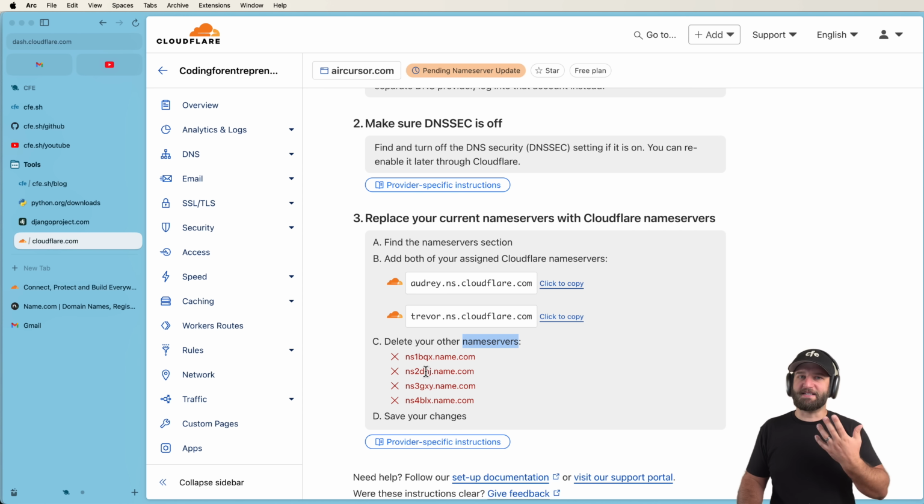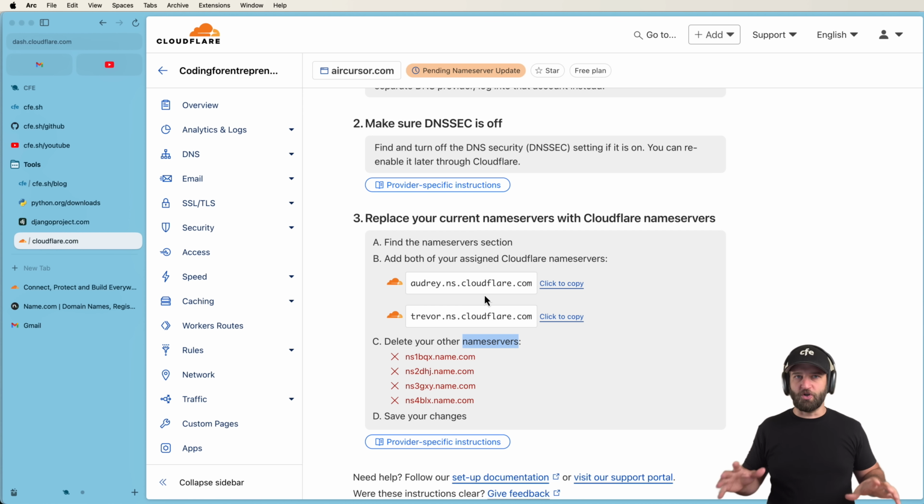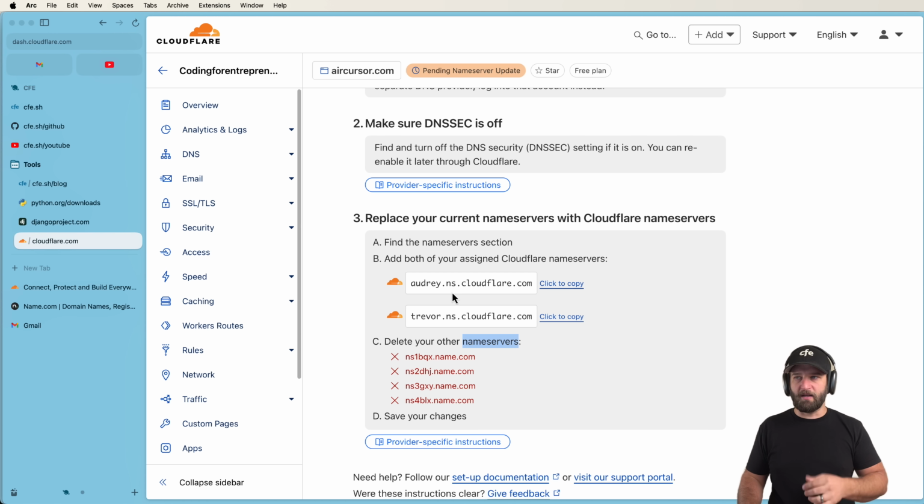It doesn't usually take more than 15 minutes, but it could take hours depending on where you are in the world and what's going on with where you registered it and all that. So do keep in mind that when you change these name servers, all of your domain name records will then be run through Cloudflare. So let's say, for instance, you are on name.com and you have your website all set up on name.com and you're used to changing the records there. You won't do that anymore.